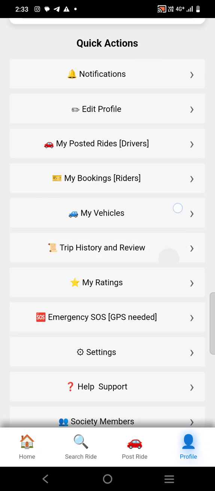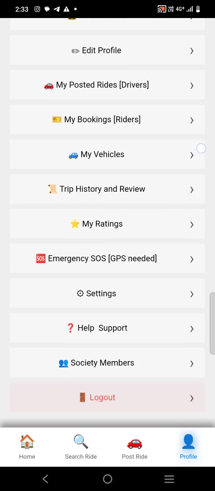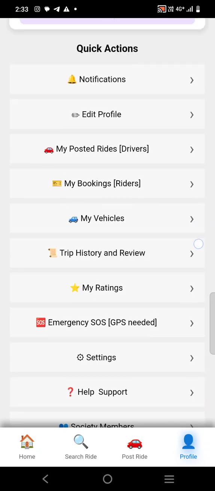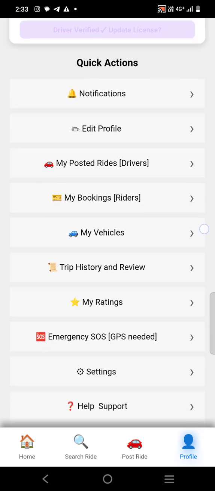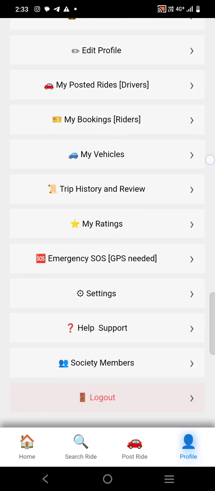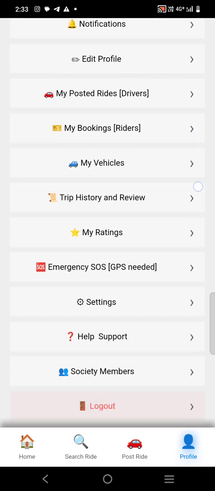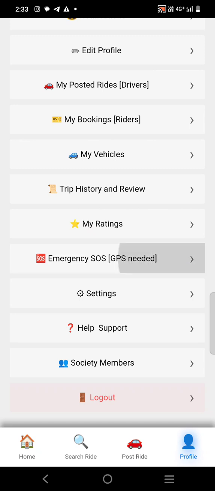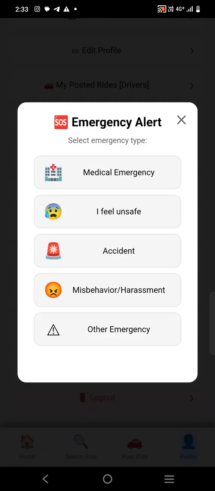Now, in the profile tab, this is basically how rides are posted. Rides are searched with flexibility in terms of distance, and they are searched along all points of the route, not just matching the destination. Now, here are certain things. Let's talk about the emergency tab. At any point in the route, in fact, it can be used even outside a route.